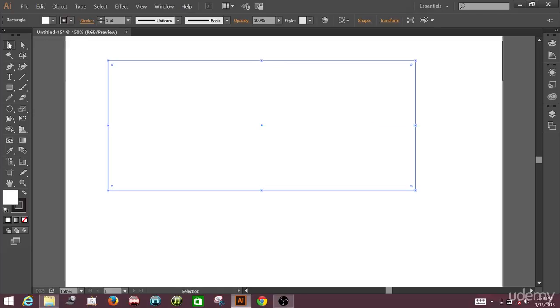Let's pick up our selection tool and click anywhere in our workspace except on the object, because we want to deselect this object. If I click here, I can no longer see that blue box that was bounding my object, which means it is no longer selected. If I come back on the object with my selection tool and then click on it, I can see this blue box again, which means it is now selected.